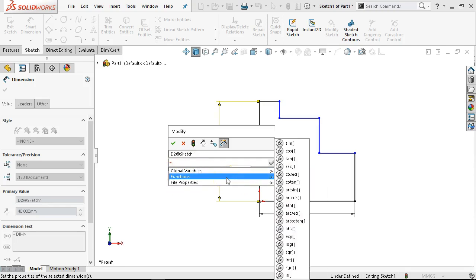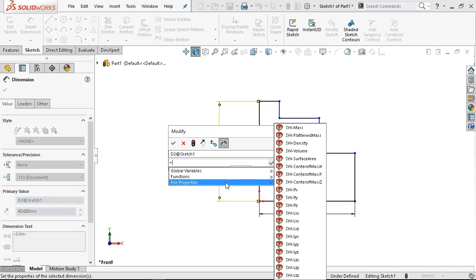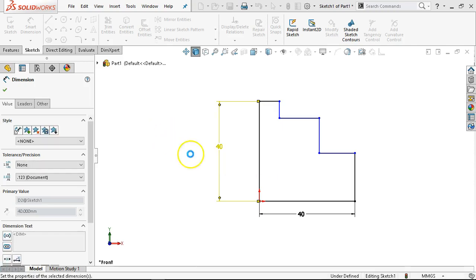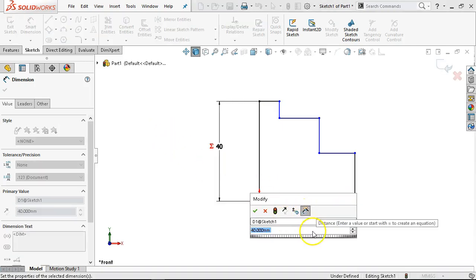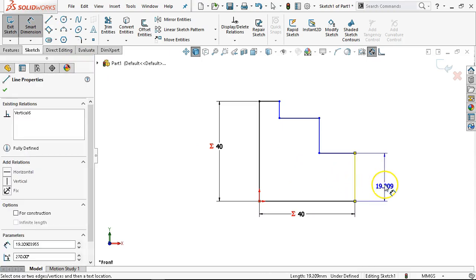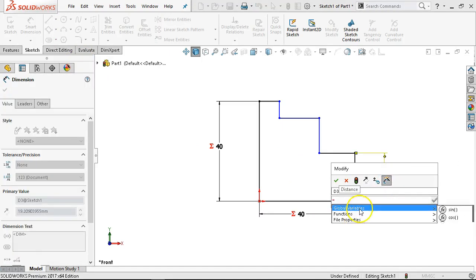The other ones are the functions, the math functions, and then the file properties. If you start in with the functions and write it in, it will add it to this equation, or it'll show up as a driving dimension, but not necessarily generated out of the variables. Okay, so there's the length, and double click equals global variable length, and OK. Notice that we get the little sigma sign that says this is equation driven. And as we apply the next values, instead of entering those values, I'm going to go global variable steps.